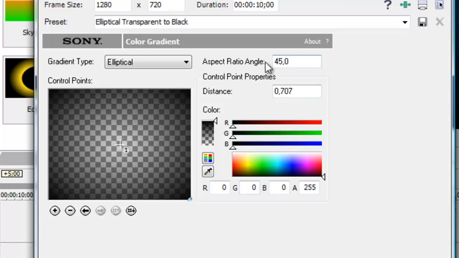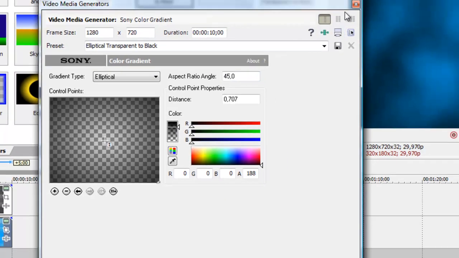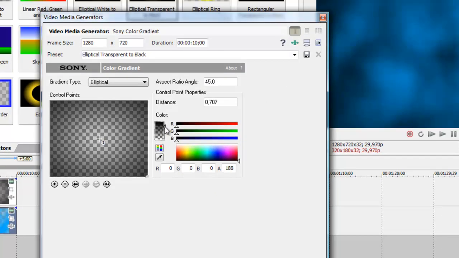So the aspect ratio angle is going to be 45.0, and distance is 0.707. Now on the color here, we're going to set it a bit down just to give it a small effect. So there we go.